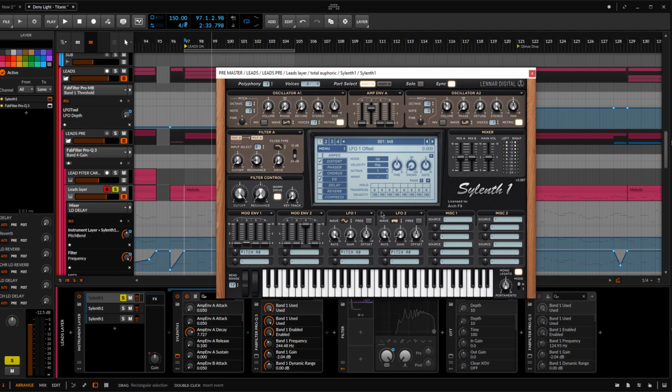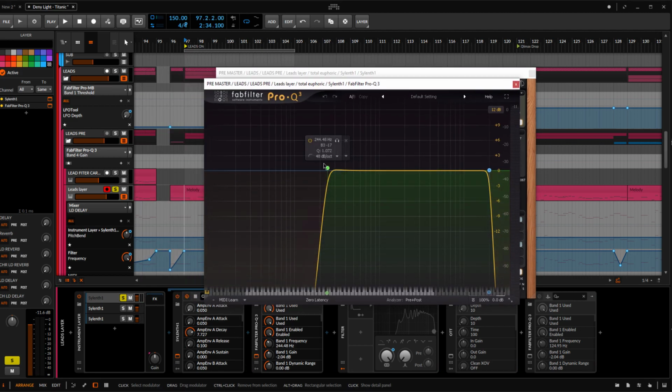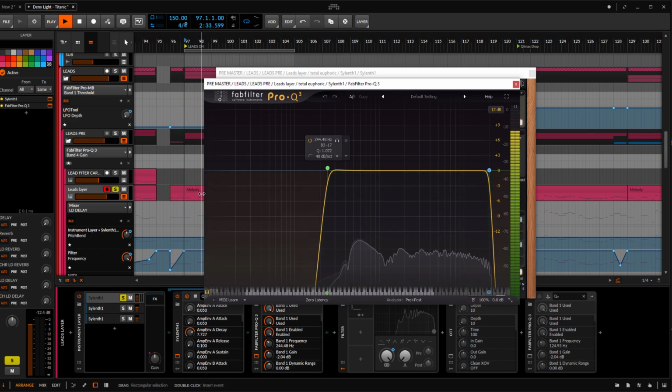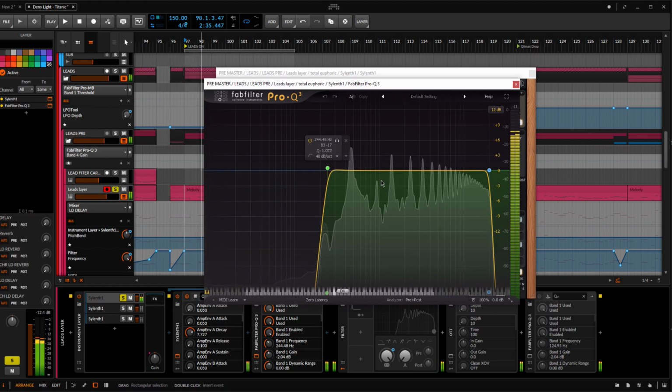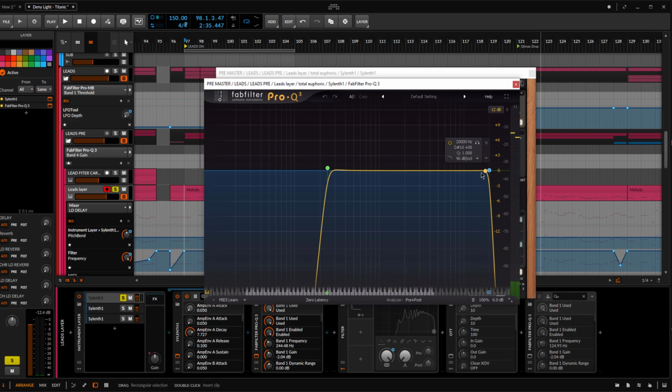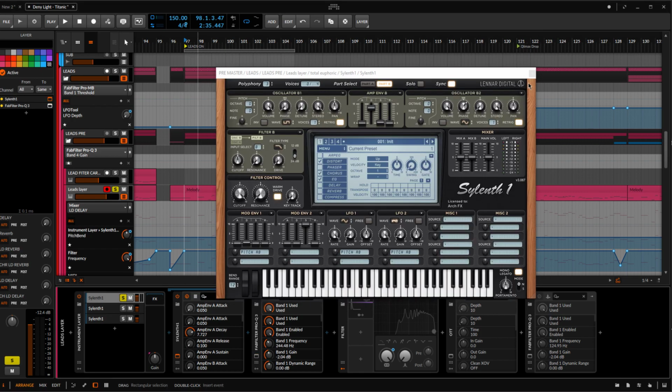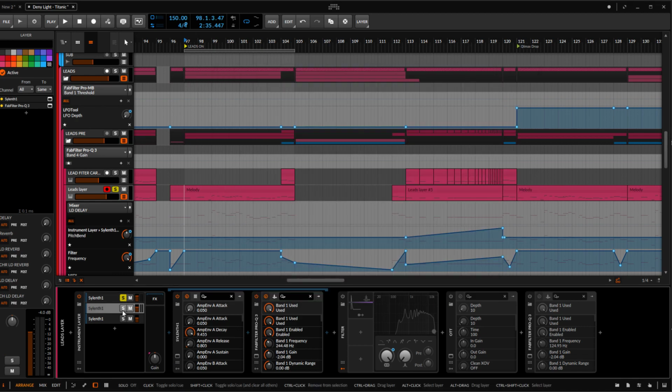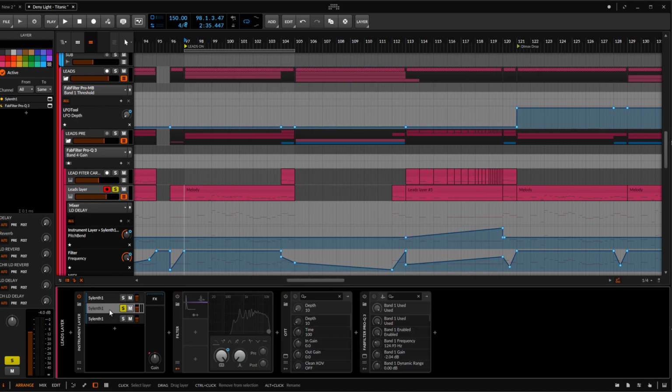Part A and part B. Also nothing fancy, just cutting out the low end and highs that go over 20,000 Hertz, because we anyway don't hear these frequencies. Okay, next layer.